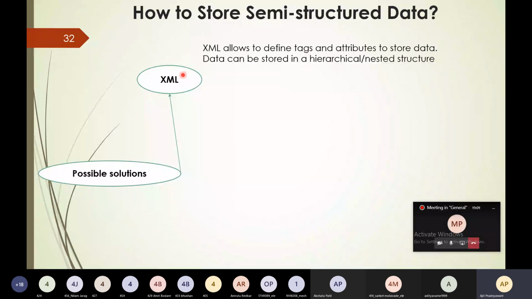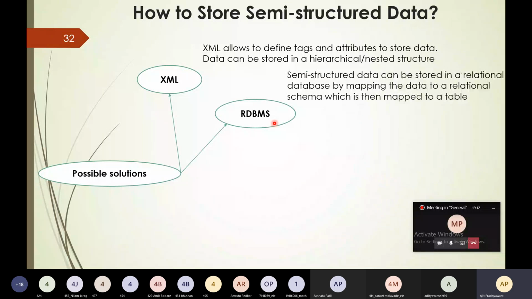Next is RDBMS. Semi-structured data can be stored in a relational database by mapping the data to a relational schema, which is then mapped to a table. So we can convert your semi-structured data to relational format, and that mapped table you can store in RDBMS. So this is one of the possible solutions to store the semi-structured data.